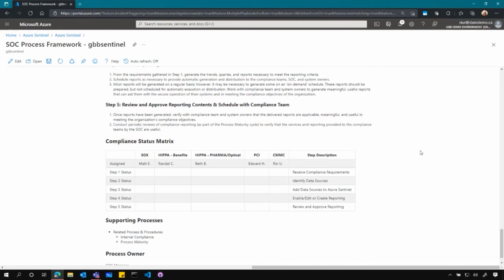Then we can start to conduct periodic reviews of that reporting. And that becomes part of the process maturity cycle that we've talked about a little bit earlier, as well as the business metrics cycle. So this would become part of those metrics, and the reviewing of that data would then become part of that overall maturity model that we build into the process cycle itself.